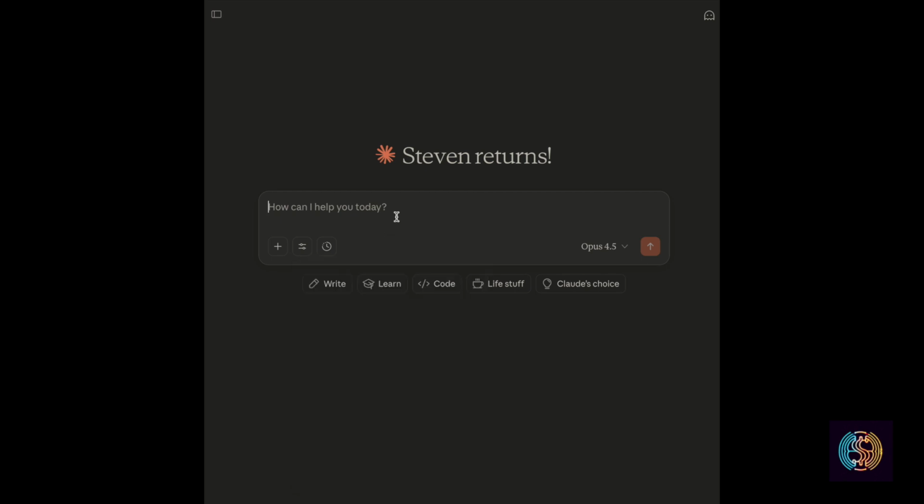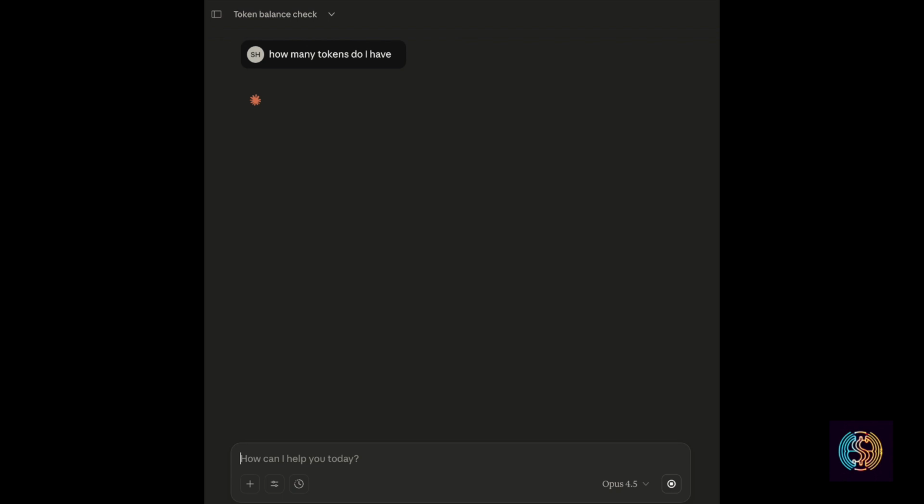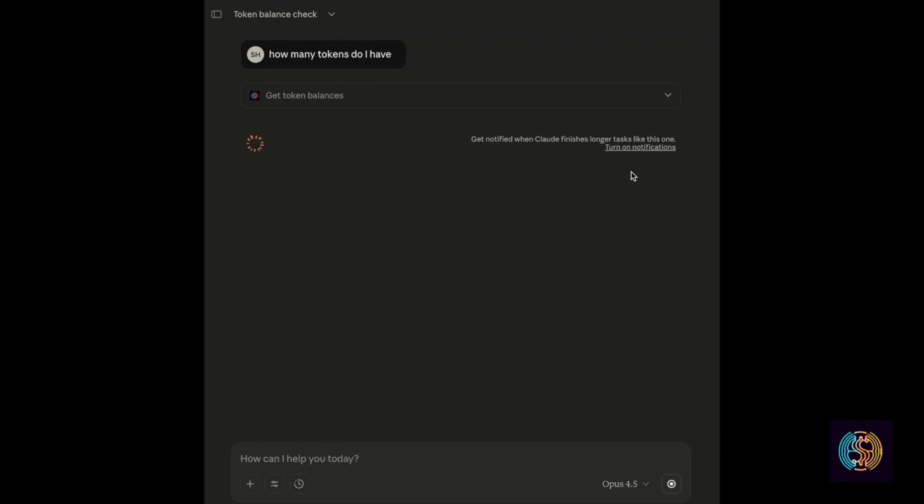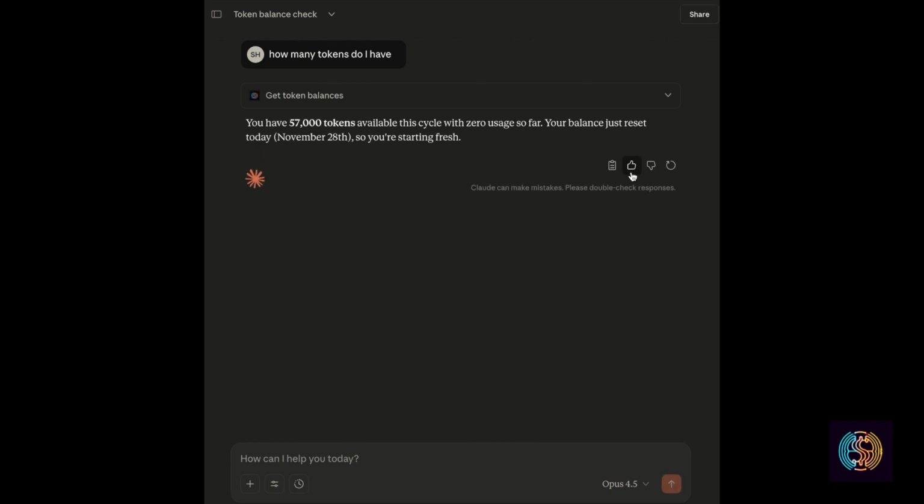So now that it's enabled, we could run something like, how many tokens do I have? And it will run an action that you have to approve. And you can see that it's sending these parameters, it's a blank request, to the MCP connector to pull that information from the token. So it shows that we have 57,000 tokens with no usage today.